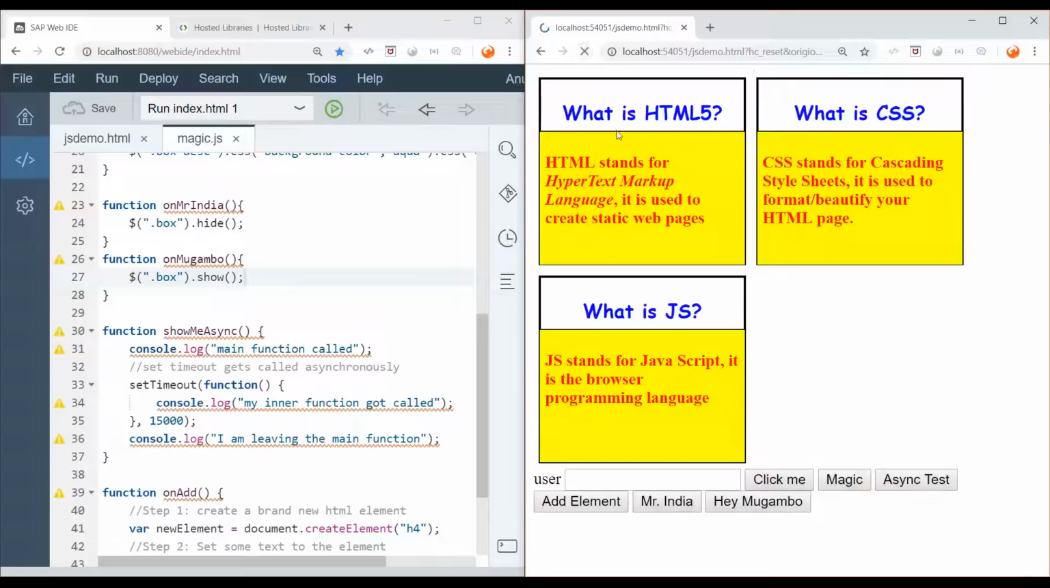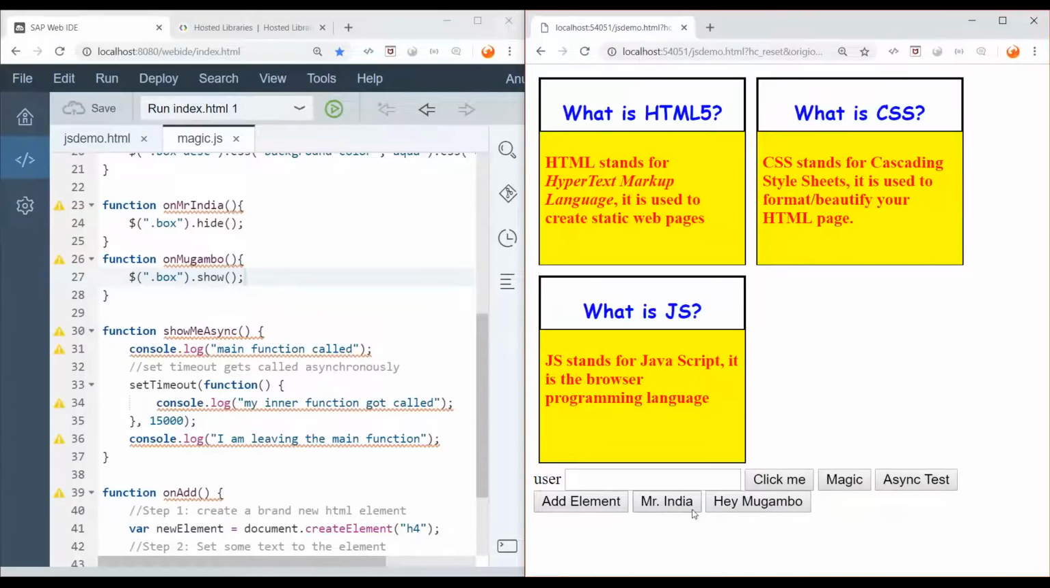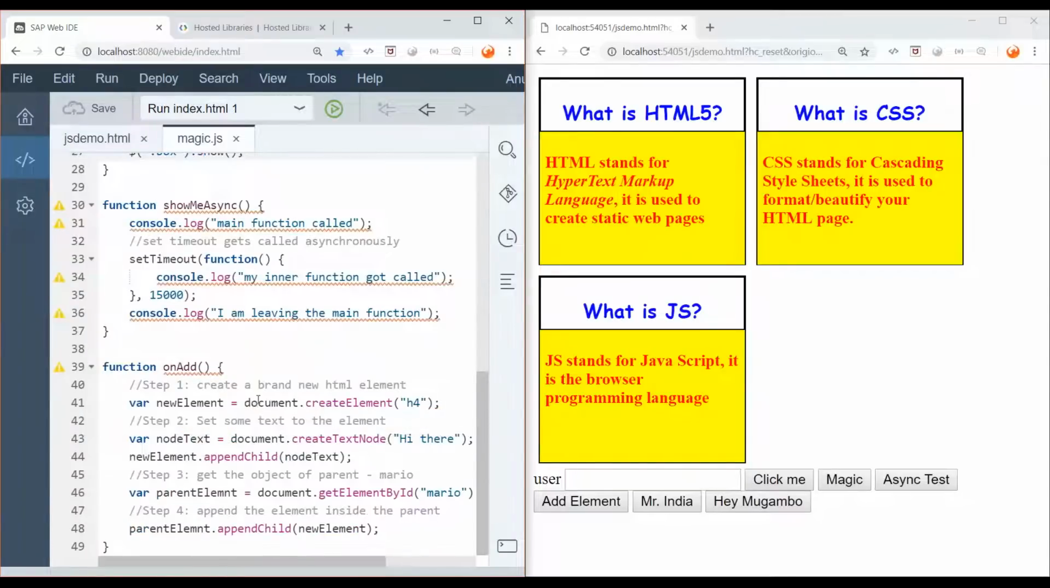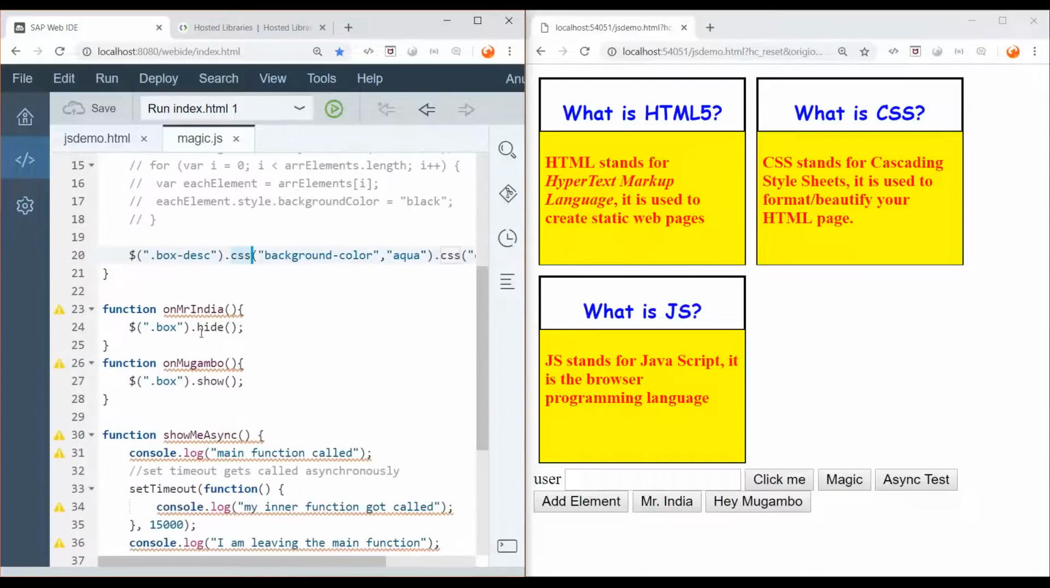Let's come back. Watch out. You're going to get two methods. Hey Mugambo and Mr. India. Let's Mr. India. It's gone. And I'll say Hey Mugambo. And there you go. Mr. India is coming back on click of Hey Mugambo. That's your jQuery methods, guys. That's so powerful, jQuery. You can see one single line of code. Such a powerful line of code, guys. So we saw first method was .css method with jQuery to change the CSS. Second method we saw hide method in jQuery to hide elements, and then next one is show.